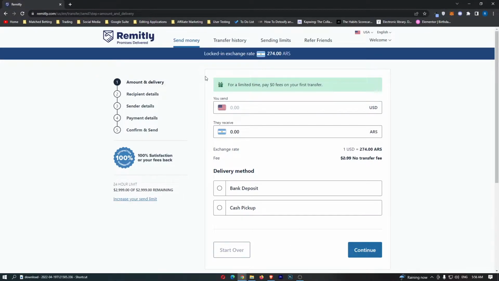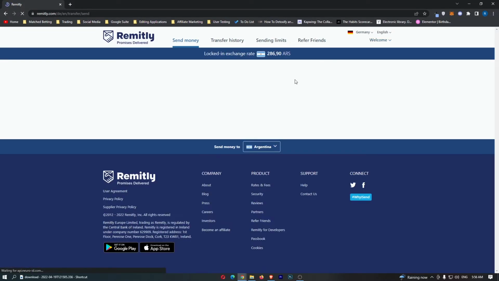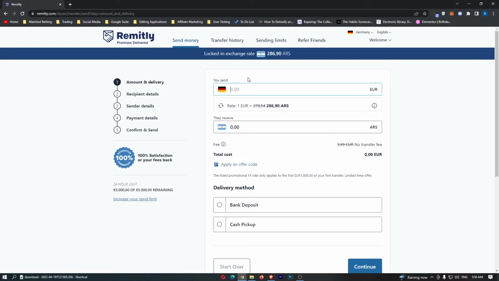your account. Now, once you have signed in, if you come up to the top here, guys, you should be able to see your country or the country that you have selected, and this is the country you are sending from. So if we just go and click this, and then we change this from USA into Germany right here, you guys will see that this now changes, and the country we are sending from is now Germany. So that is how you can change your currency on Remitly.